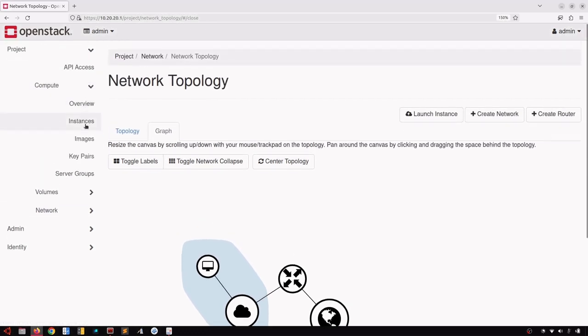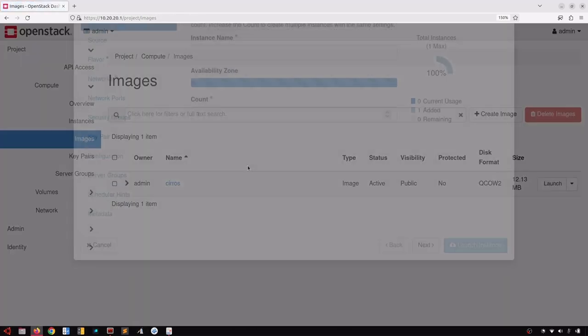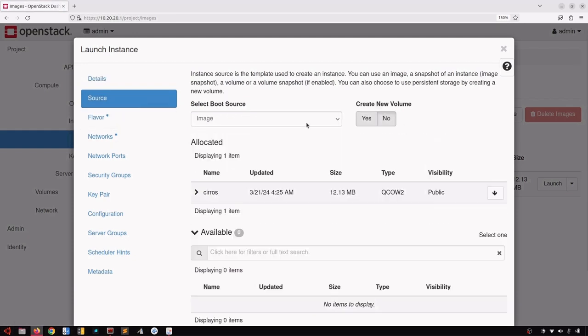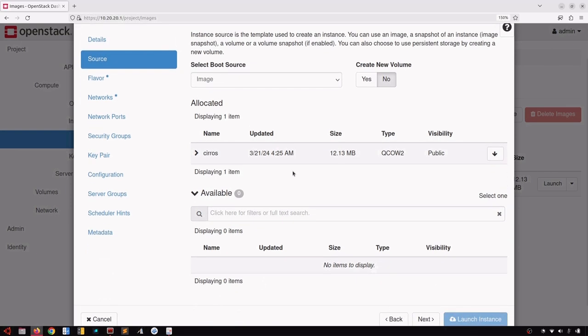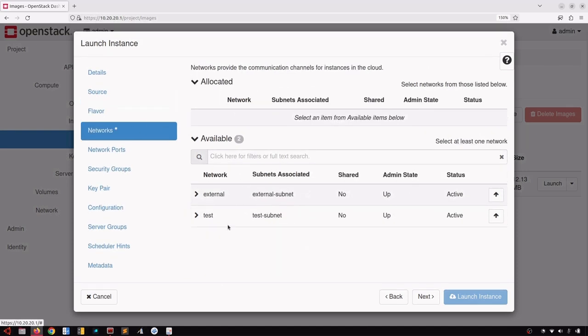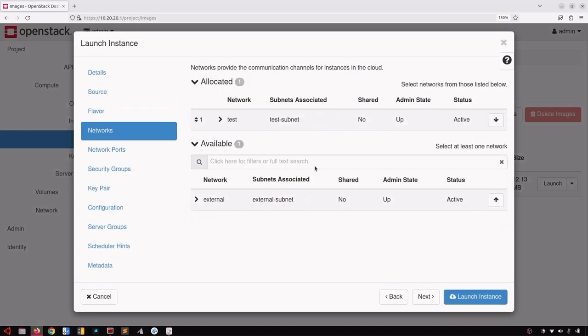So now let us go back to our instances and launch another virtual machine. Let's call it test VM2. I shall create a similar VM that I had created earlier. Attach it to the same test network and launch the instance.